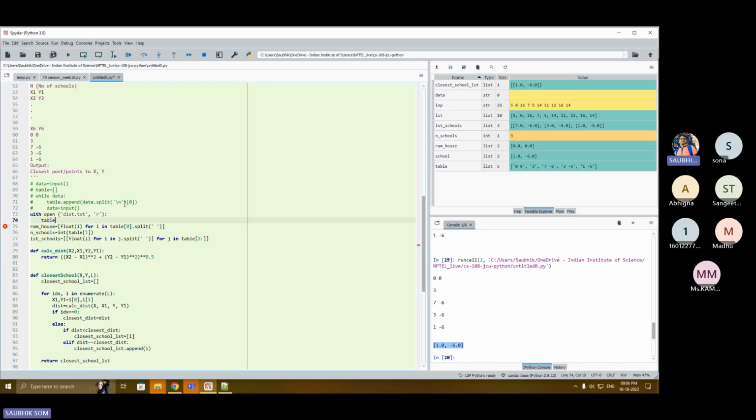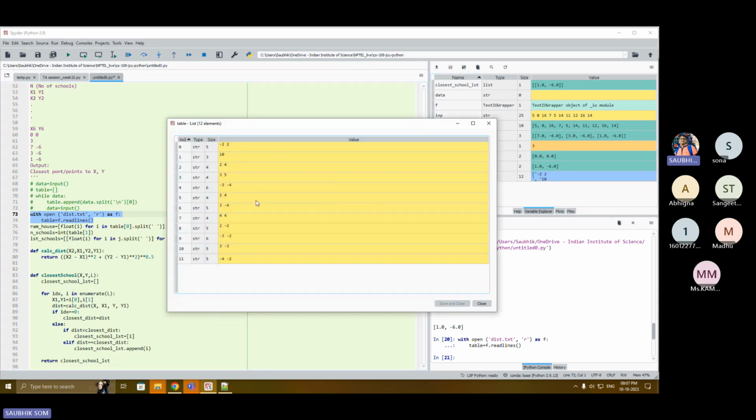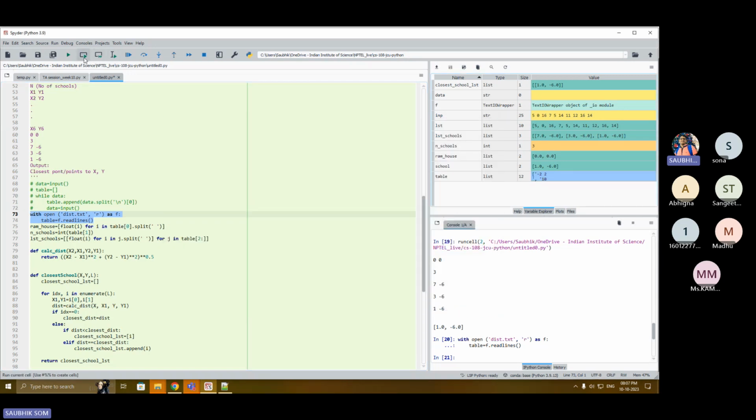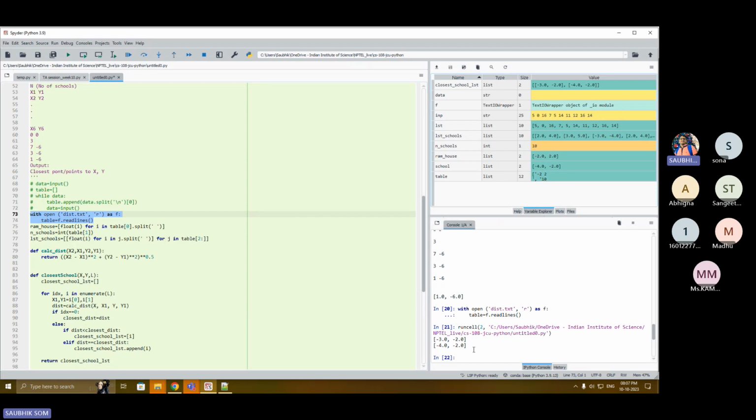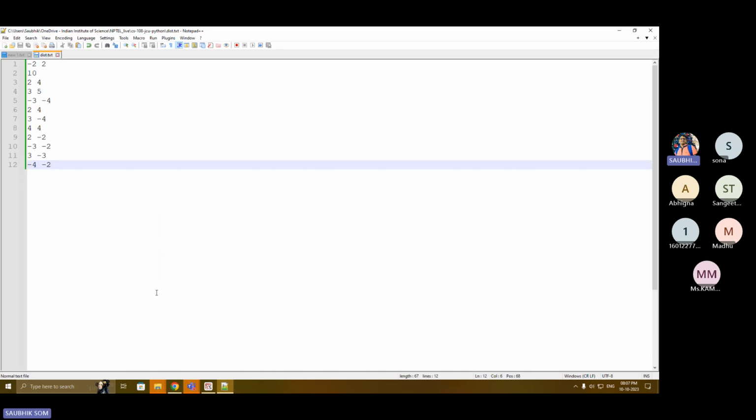Table is equal to f.readlines. Okay. What happened? Oh, sorry. As if table f.readlines. So if I just execute this line, we'll see I got the table something like this. And now if I just execute this code, I don't have to give anything, and I am getting -3 0 -4 0. Is it correct or not? Let me see. It's -3 2. Am I getting something wrong here?